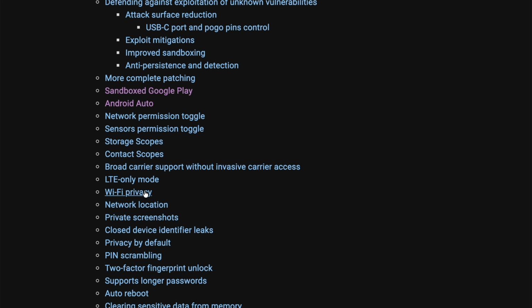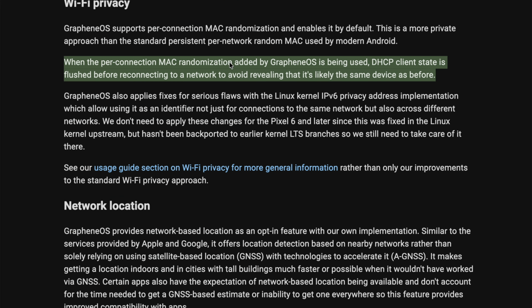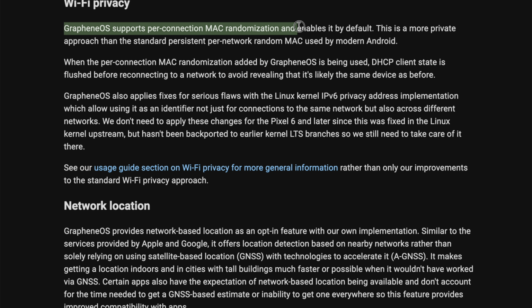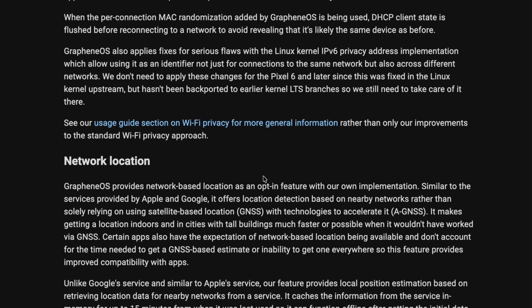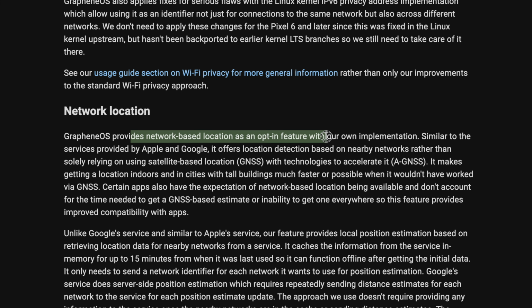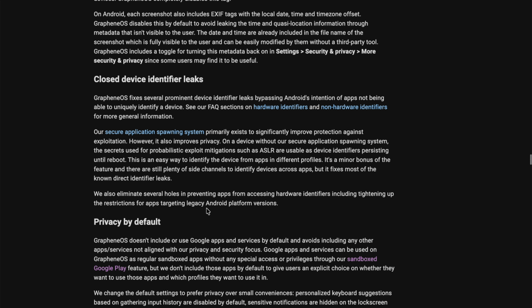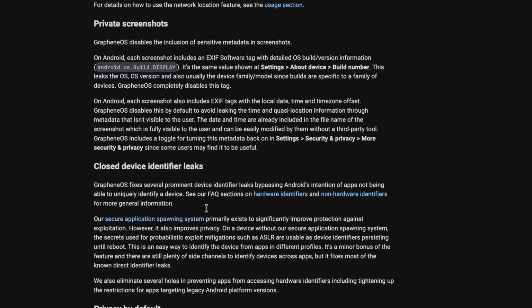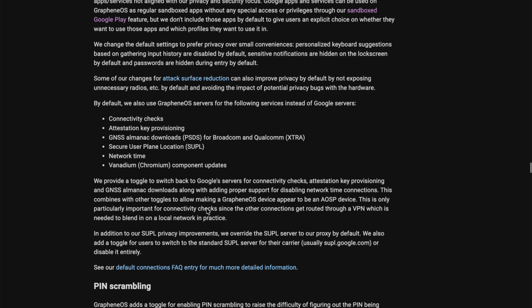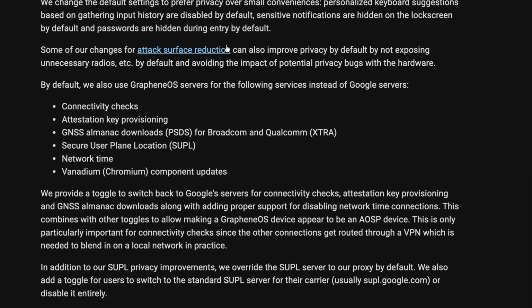GrapheneOS.org/features also has, I mean, they have a long list like we talked about. One thing that I really like is the Wi-Fi privacy. GrapheneOS does support per network MAC randomization, so that's really important. There are opt-in features for using assisted GPS, which is using cellular triangulation instead of just line of sight to satellite, but they are privatizing that, randomizing things. There are so many little things, including private screenshots or removing metadata. You can see that GrapheneOS, they have their own servers that they're running instead of relying on Google or Android, and they're not selling that data.